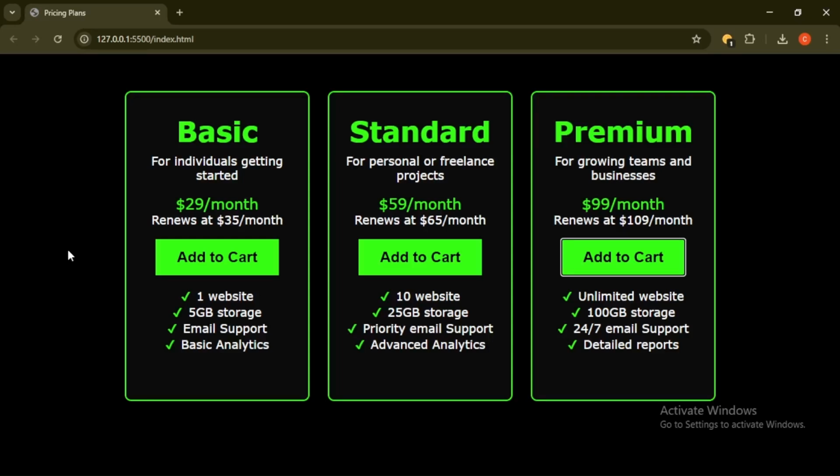Today we are going to see how we can create a pricing card using HTML and CSS.